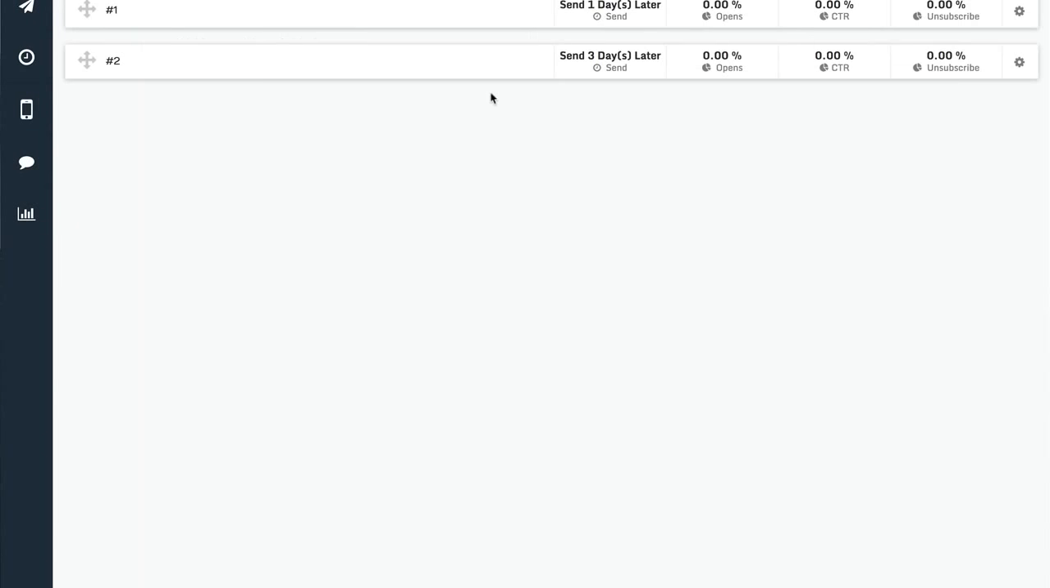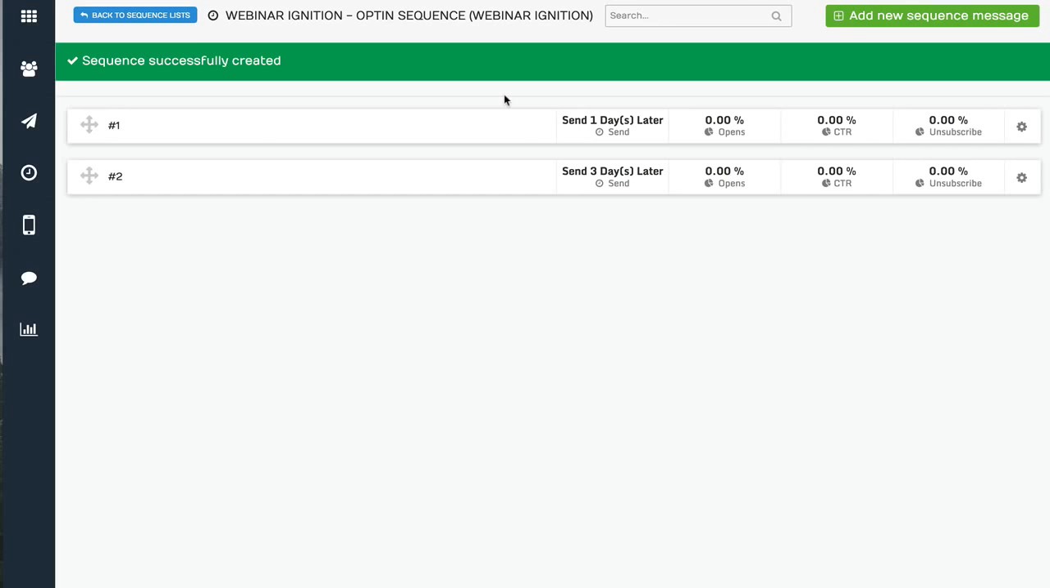Okay. And so you can create an unlimited number of sequences here, and it'll all be based on when that subscriber opted in. So in this example, they're subscribing and then they're going to get a message one day later. And then after that message is delivered, it'll be 3 days later. Okay. And so you can send out different messages automatically. Again, similar to an email autoresponder.